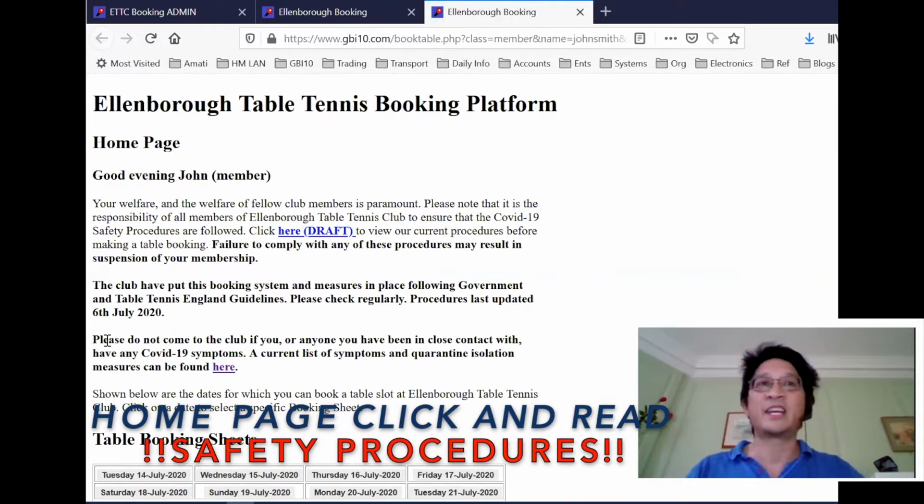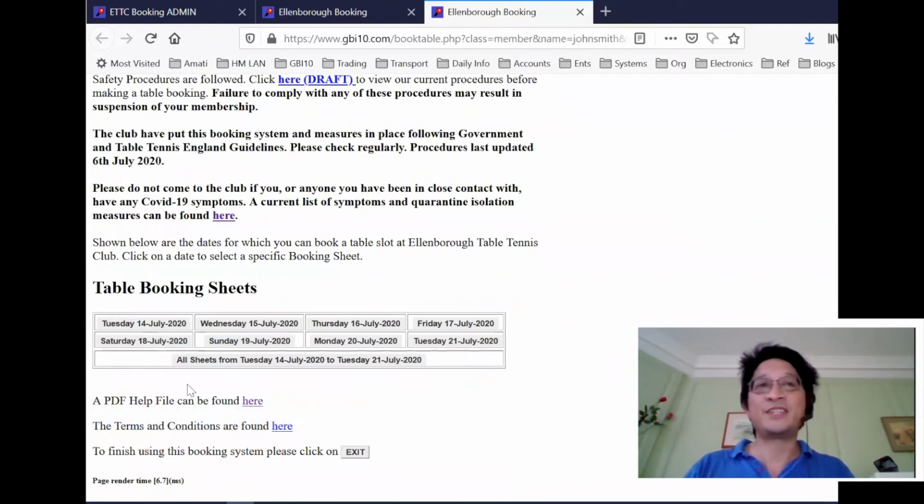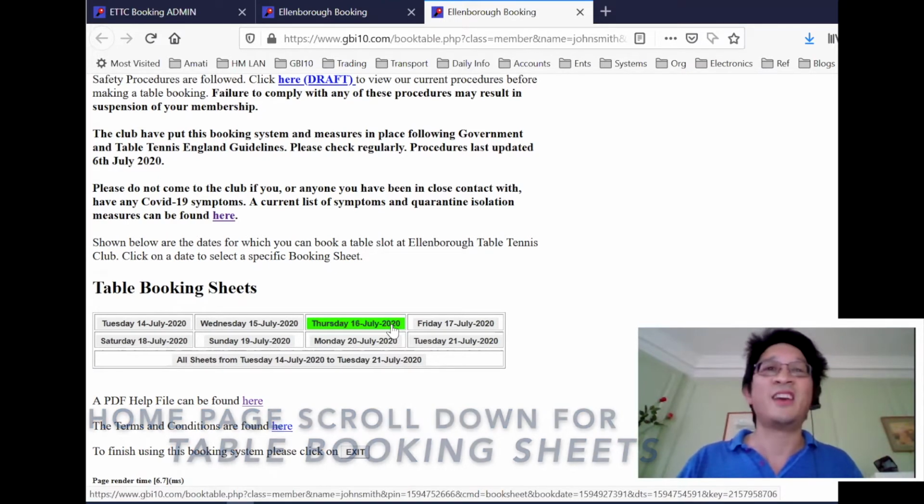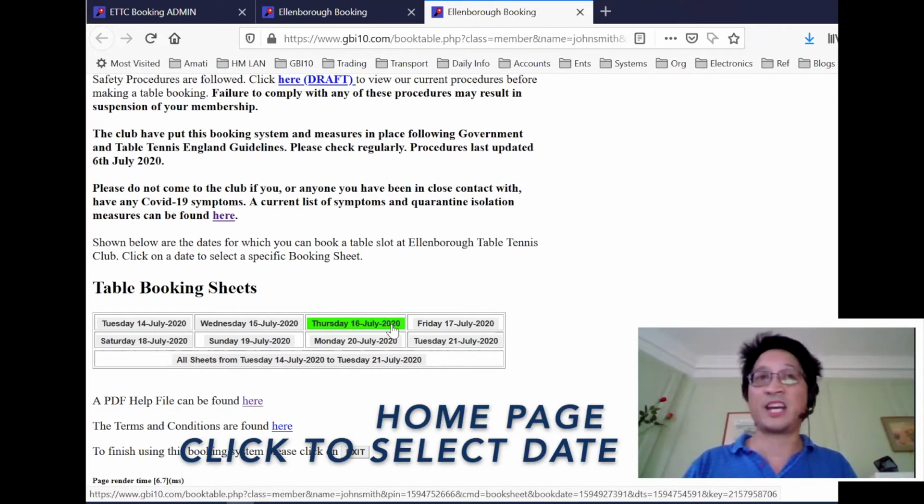Now, the home page gives you some very important text that we'd like you to read. It's essentially safety information to do with COVID-19. We'd really appreciate if you could read this information and take on board all of its important messages. Further down, you'll be presented with a list of buttons with dates. Now, each of these dates represents a booking sheet, a sheet that can be used to book individual slots. So what you need to do is say, when do I think I might want to book a table slot for? Okay, and I'm going to pick Friday the 17th.